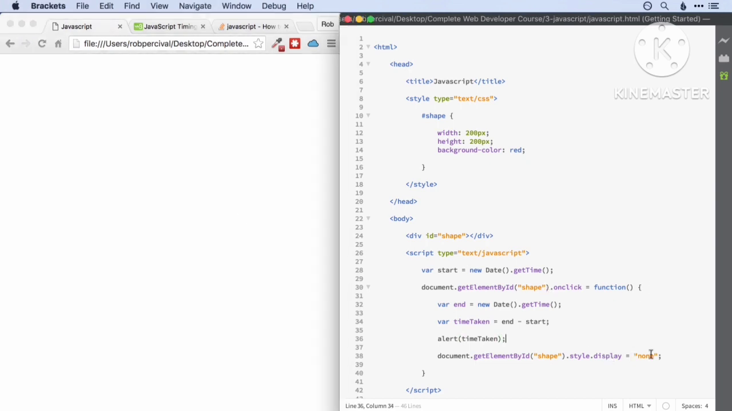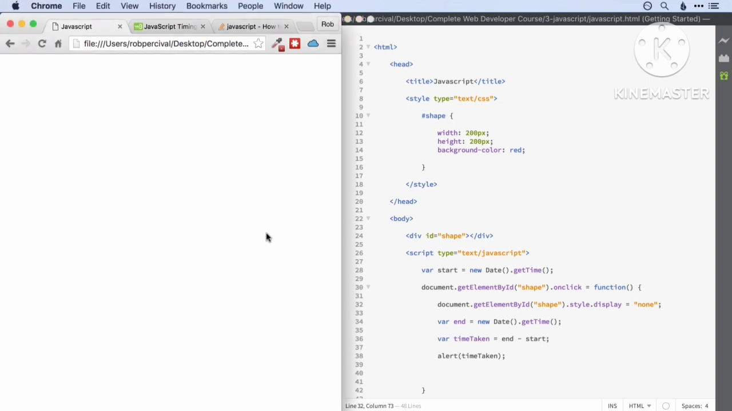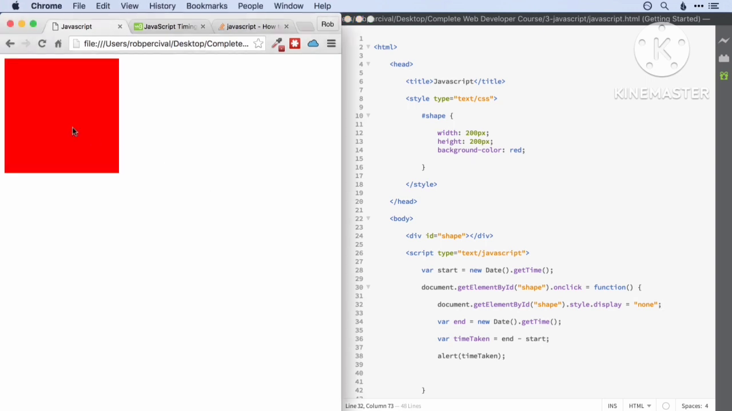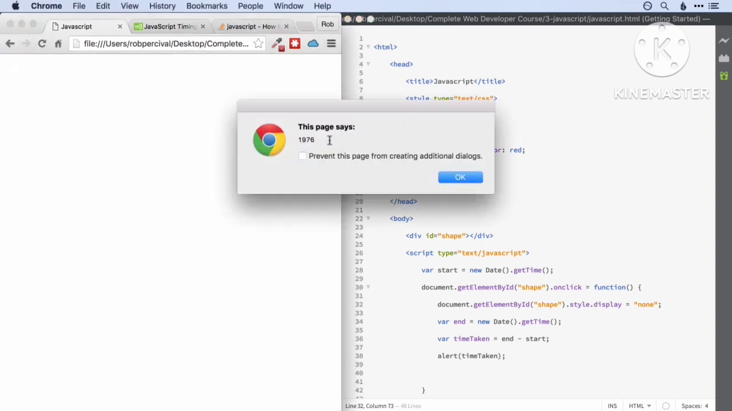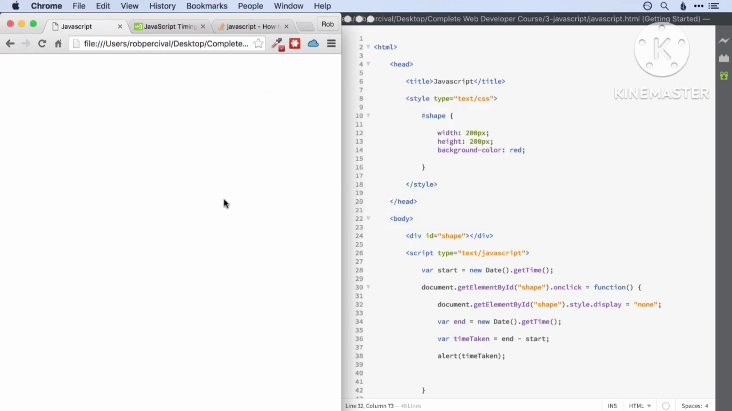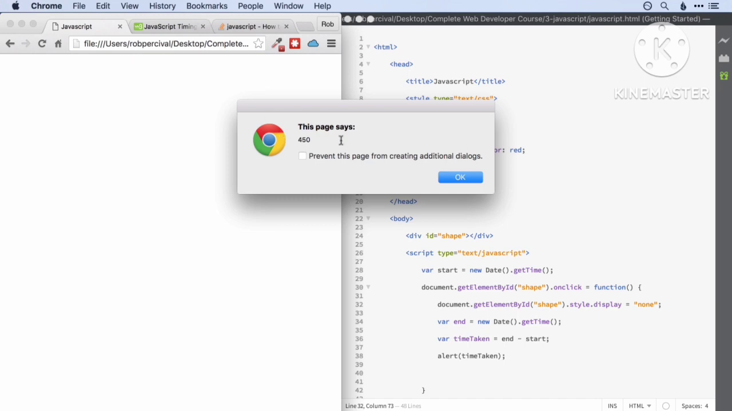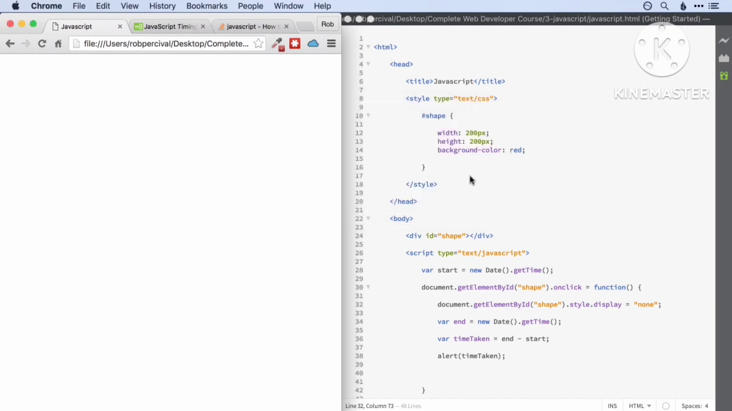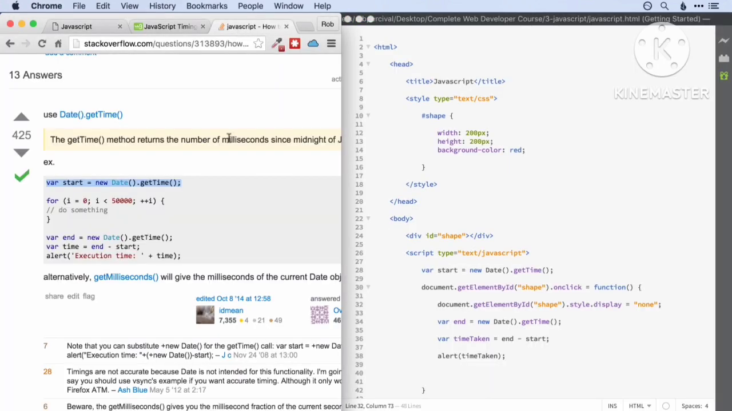Let's have a look. And actually we want to make it disappear straight away, so we'll do that before we do any alerting or anything else. Okay, let's see. So if we click on there, 1976, that sounds about right. So that's just under 2 seconds. If I do it quicker, we get a smaller number. Brilliant.